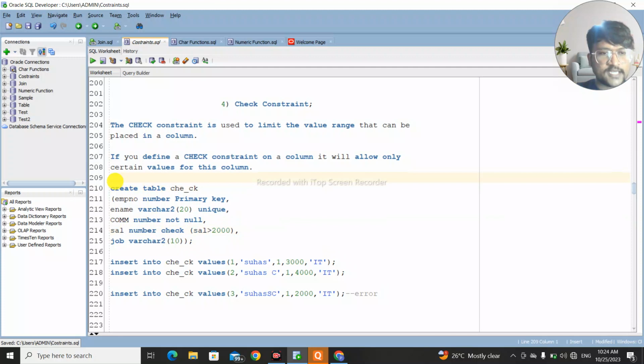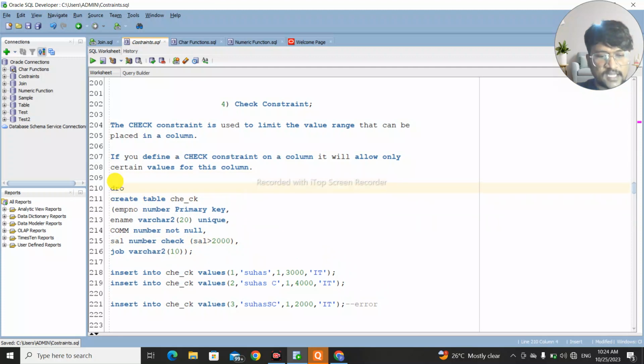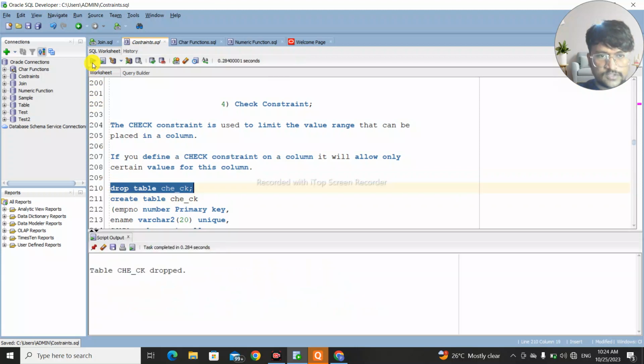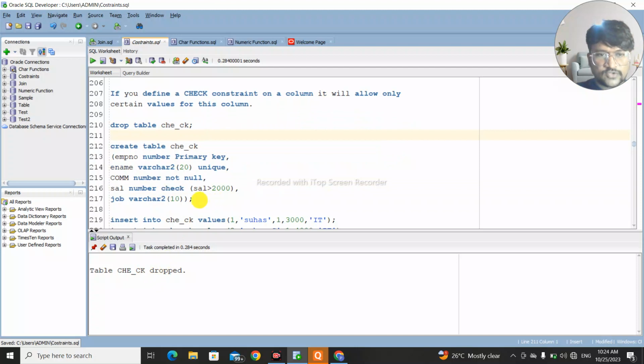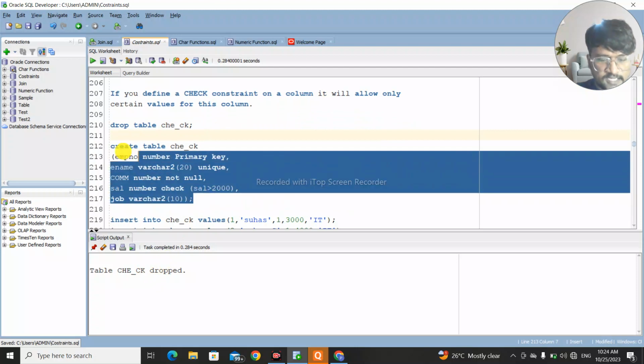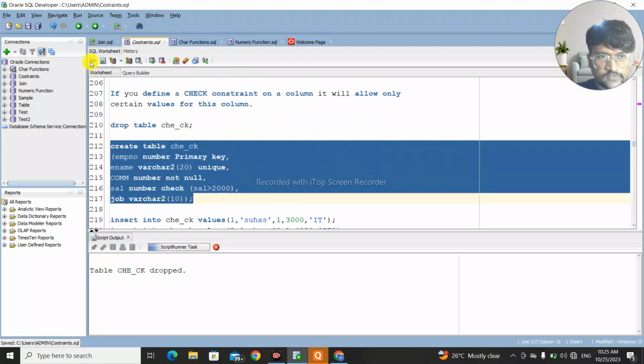So let us try to create. Before creating, let us drop the existing table. So drop table, this is the name of the table. If I run this, the table will be dropped. Yes. Now let us fire the query of table creation. If I fire the query, you will see the output that table che_ck is created.